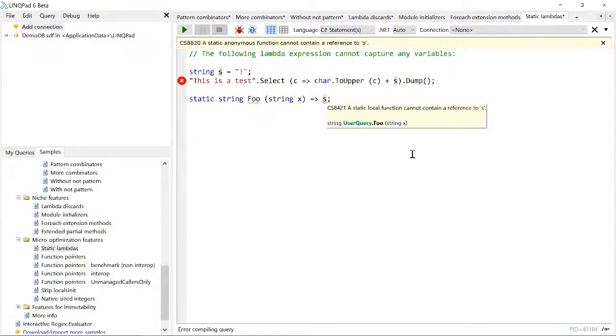Right, static local function cannot contain a reference to s. So you can use this as well on local functions to make sure they can't capture anything. Again, this is not something you'll use very often. Next feature, which is probably even more specialized, is function pointers.